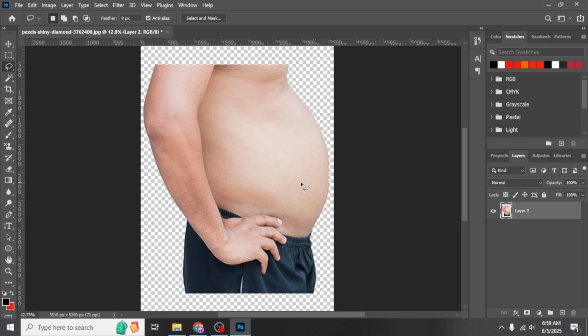This is where all the magic happens, and you can start by launching the software from your desktop or applications folder. Once you have Photoshop open, the first step is to add your image. Simply go to the File menu and click Open. Navigate to the folder where your image is stored, select it, and click Open to bring it into the workspace.